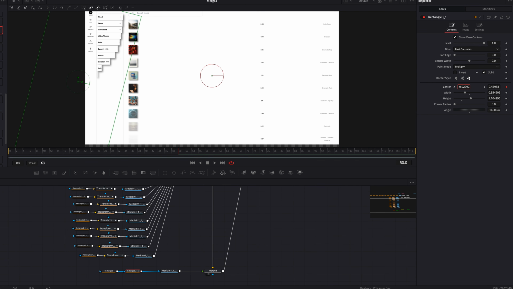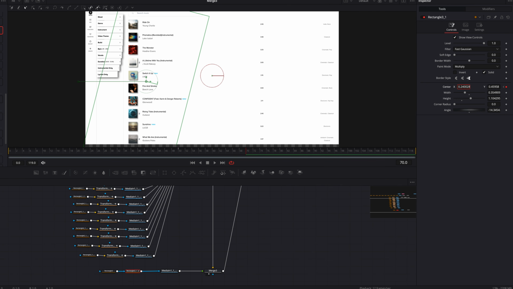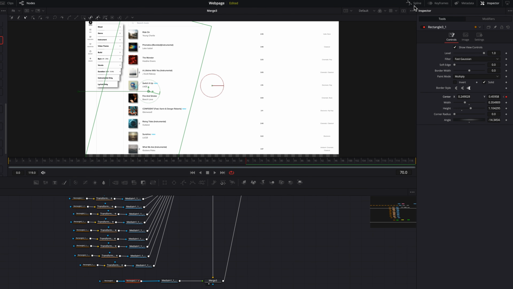And then we're going to move over about 20 frames. And then we're going to start to bring this mask back in until all the song titles and artist names are showing on the screen. Now let's bring up the spline editor here.